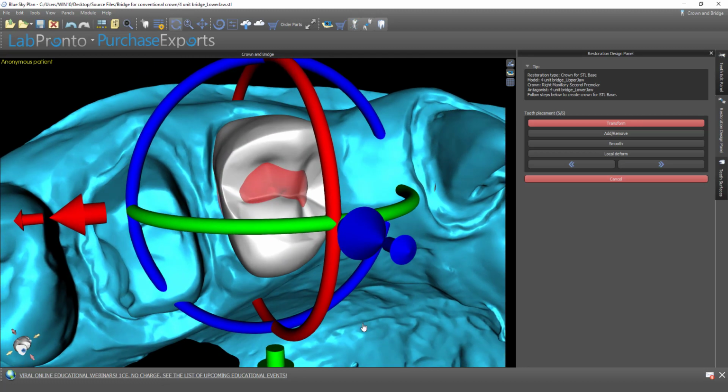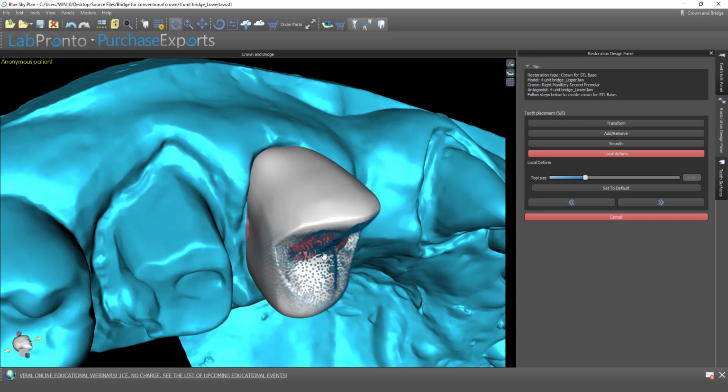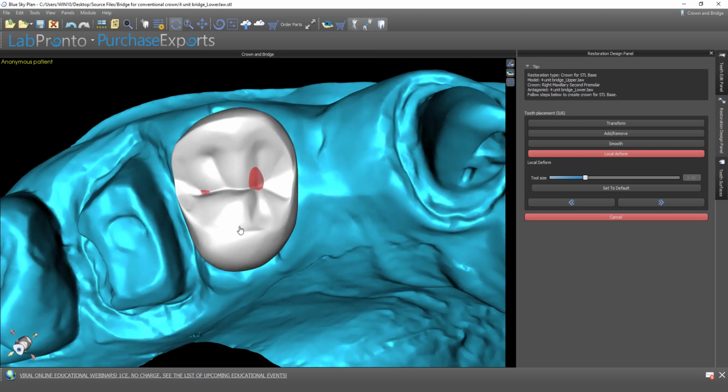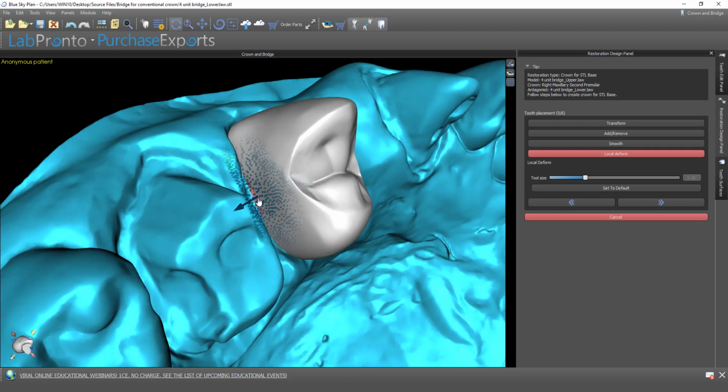I see my minimal thickness being violated. I'm going to use the local deform. I'm going to make my tool size a bit large. And here I'm able to just raise the surface and doing so we're keeping most of the contour of the tooth intact, just solving the minimal thickness issues.